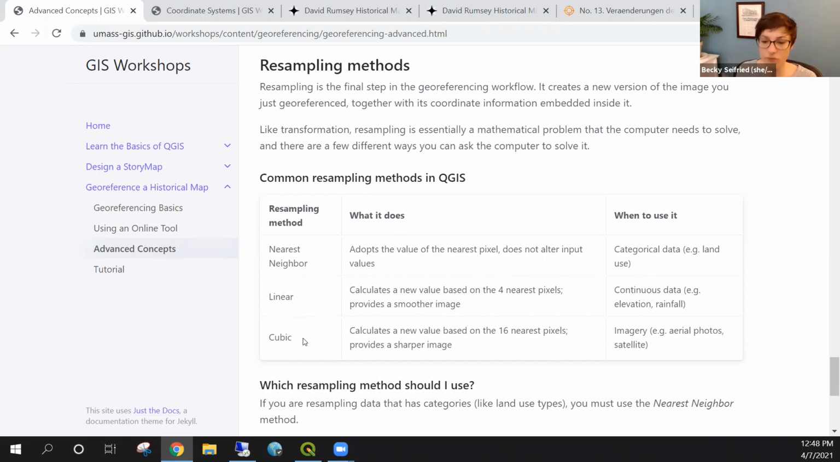They're basically averaging the pixels. So it will look at the new pixel and will say, okay, it's overlapping several pixels. I want to take an average of those pixels and calculate a new value. So this is going to create a smoother image. The linear one does this calculation on the 4 nearest pixels, and the cubic method averages the 16 nearest pixels, which means it provides a much sharper image even.